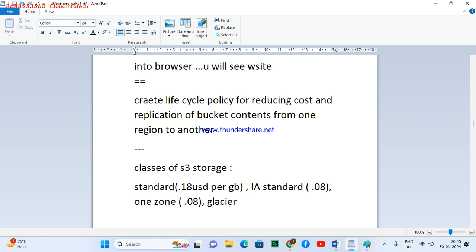Glacier. Glacier is a kind of archive solution which you use for storing data which is stale. That means data which is not needed for 1 year, 3 years. You are guaranteed that it is not required by anybody. Maybe in 1 year, 3 years you may require it, but for the entire process, the entire project, you don't require it. So when you have a long duration, you go for Glacier.